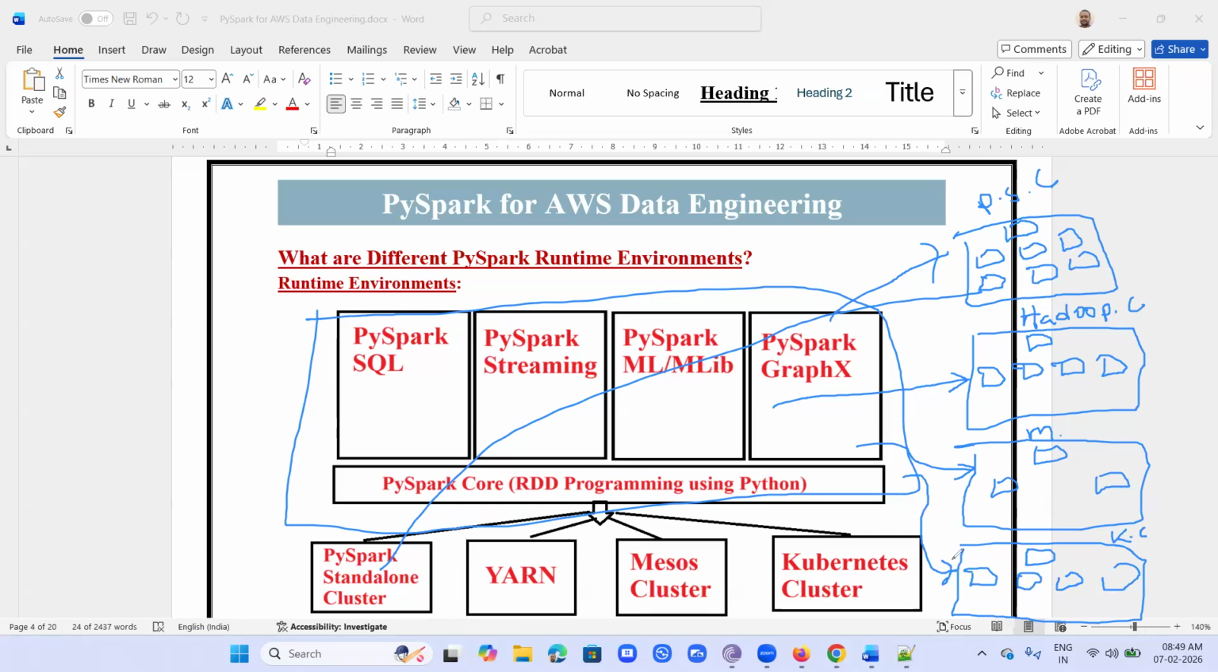Once PySpark programs are developed and tested in the local environment, and the development is completed, we are going to run our PySpark applications on a PySpark standalone cluster, or a Yarn cluster, or a Mesos cluster, or a Kubernetes cluster. Is that clear? What are PySpark runtime environments?